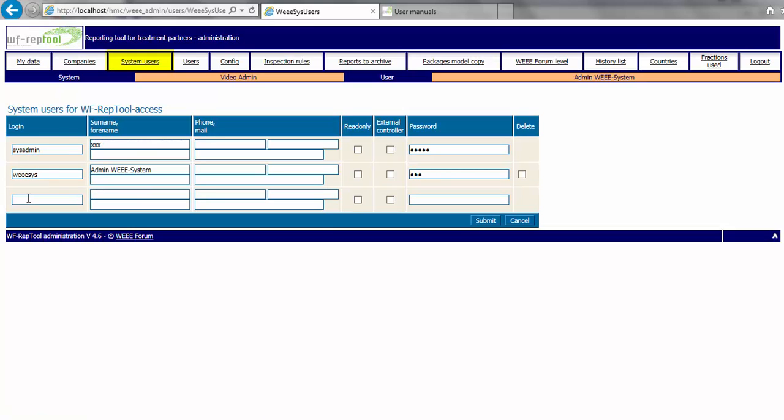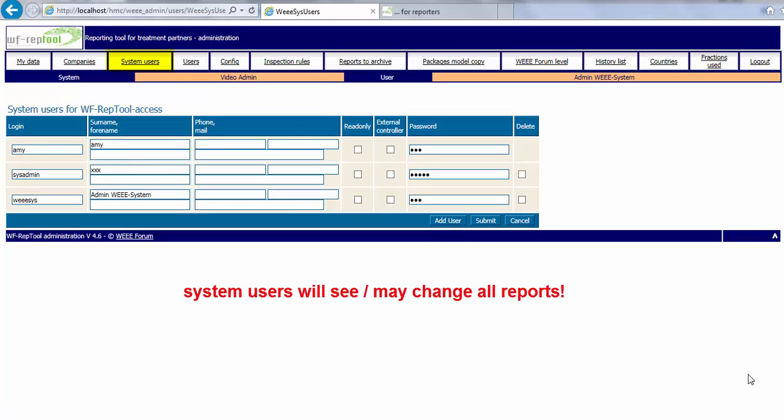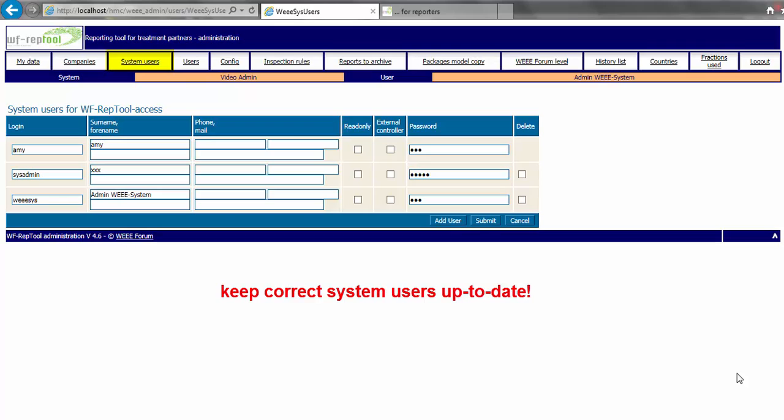Another one, Amy. System users will see all reports from all treatment partners, and they may change nearly all information about or in reports. So as RepTool administrator of your WE system or company, you should also have an eye on having the correct persons of your system or company having access.